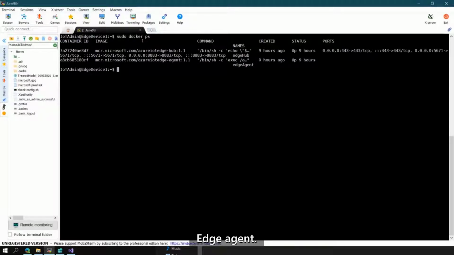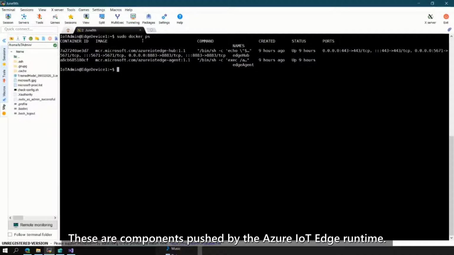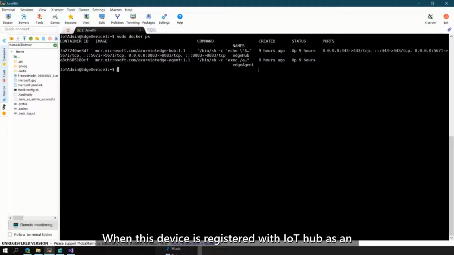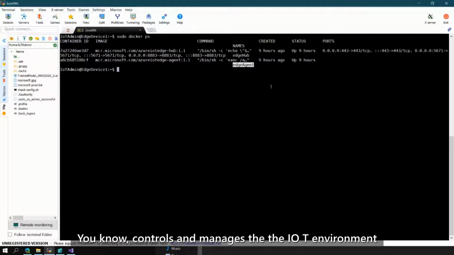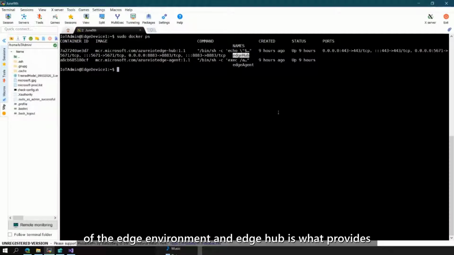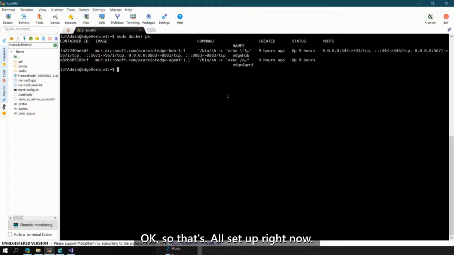These are components pushed by the Azure IoT Edge runtime when this device is registered with IoT Hub as an edge device. Edge Agent is basically what controls and manages the IoT environment, or the edge environment, and Edge Hub is what provides messaging services for the whole setup. Okay, so that's all set up.